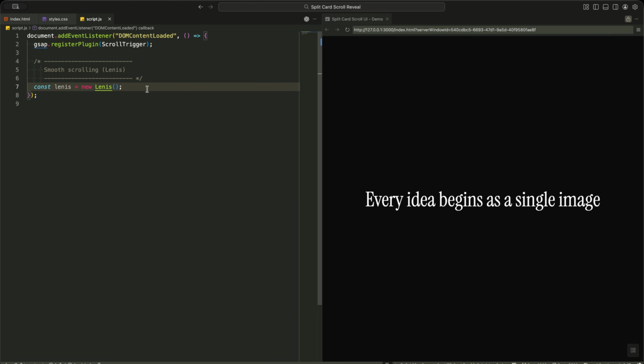First, I create a new Lenis instance. Think of this as giving the browser a smoother, more controlled scroll engine. Next, I connect Lenis to ScrollTrigger. Every time Lenis scrolls, it automatically updates ScrollTrigger so our animations stay perfectly in sync. Then I link GSAP's animation ticker to Lenis's request animation frame. This ensures our animations run at the same smooth pace as the scrolling.